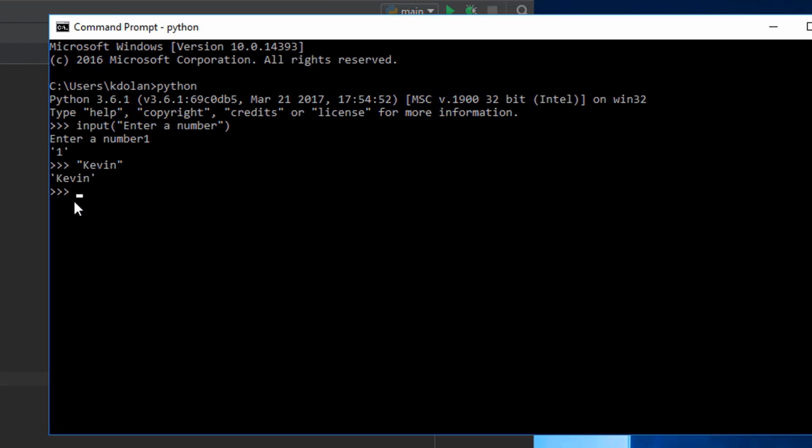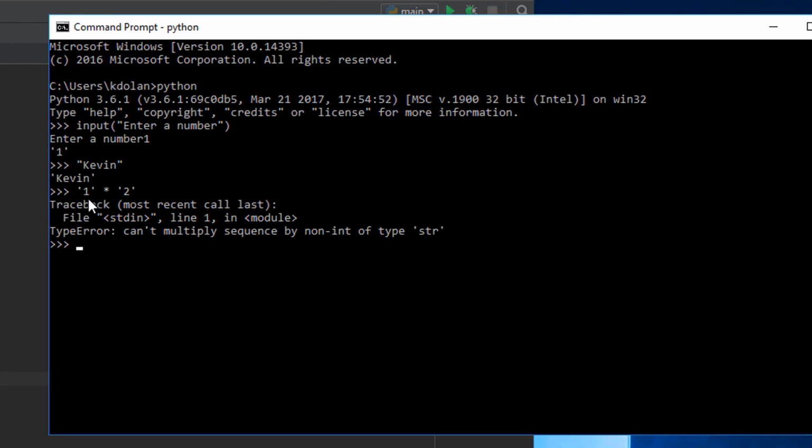But now let's get back to the fact that we need a number to operate on, because I can't do 1 times 2 as strings. It says can't multiply sequence by non-int of type string. That's basically Python saying this is a string, I don't know how to operate on that. It'd be the same as trying to say Kevin times 6.